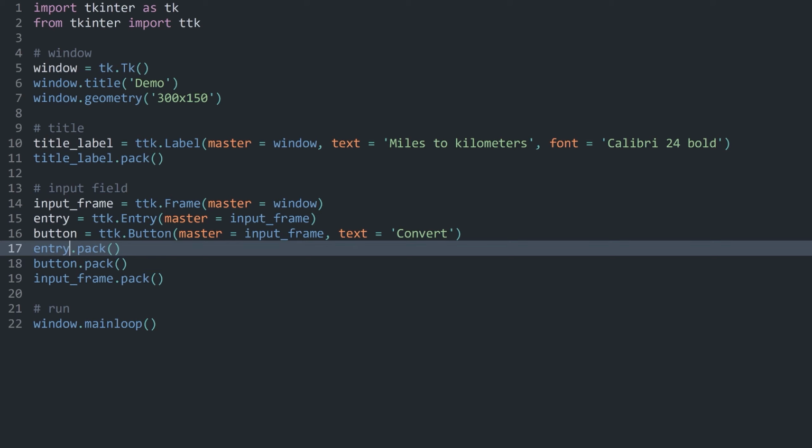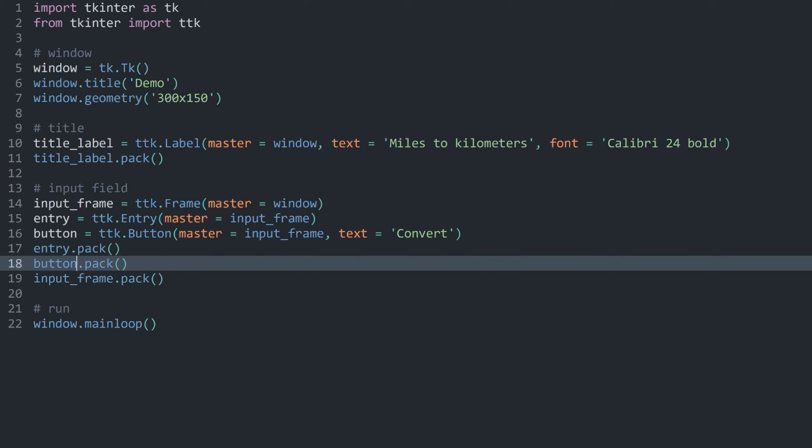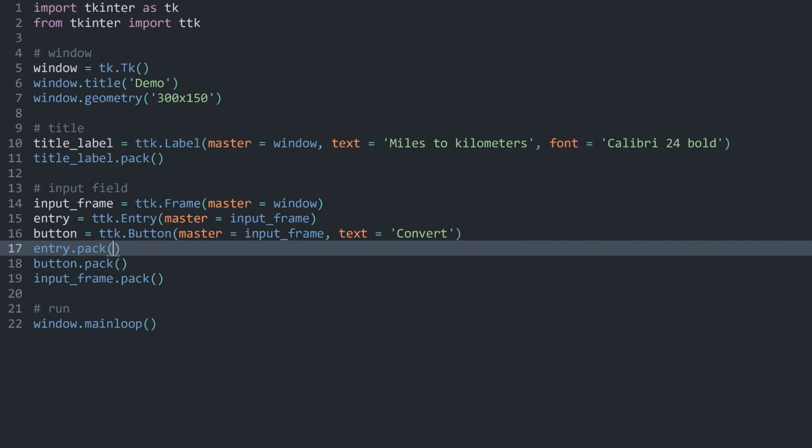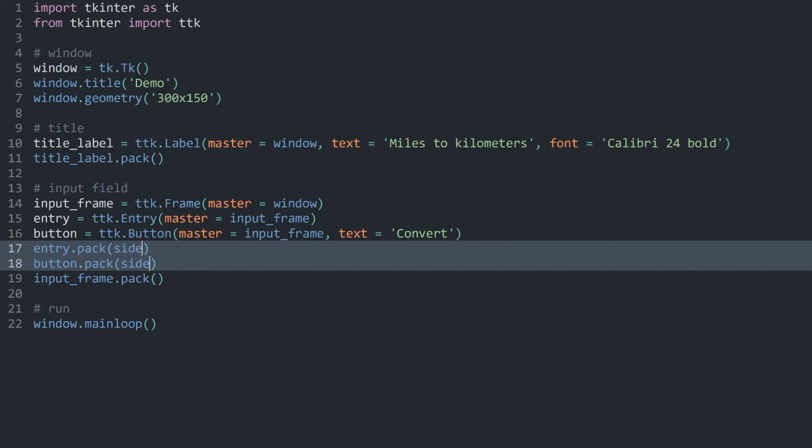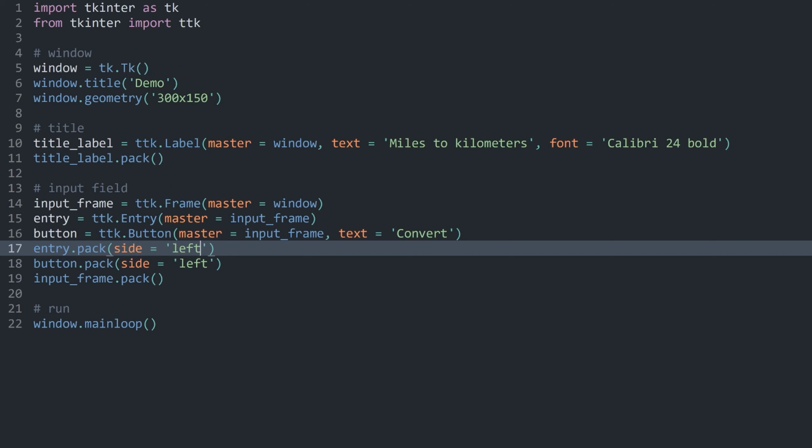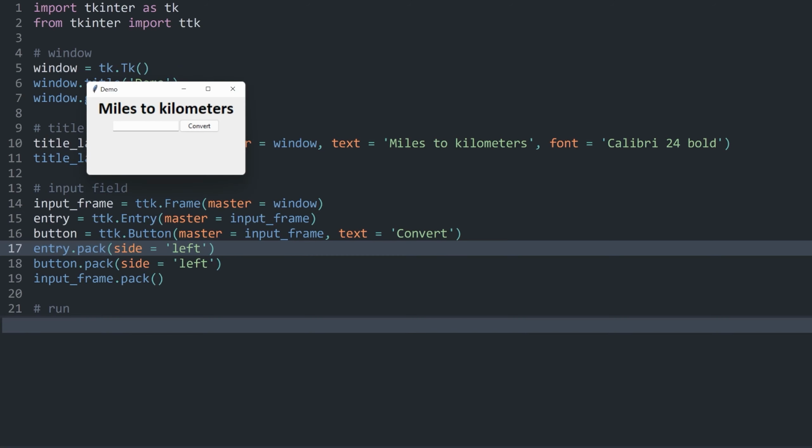I want this entry widget and this button next to each other. For that, we can add an argument inside of pack. And this I want to do for both the entry widget and the button. The argument I want to add is called side, and the side here is going to be left. If I run this now, we have the widgets right next to each other.